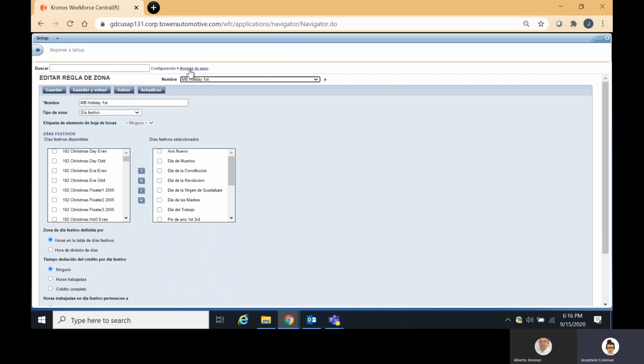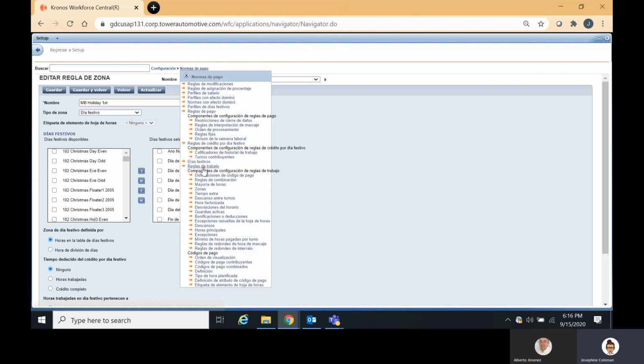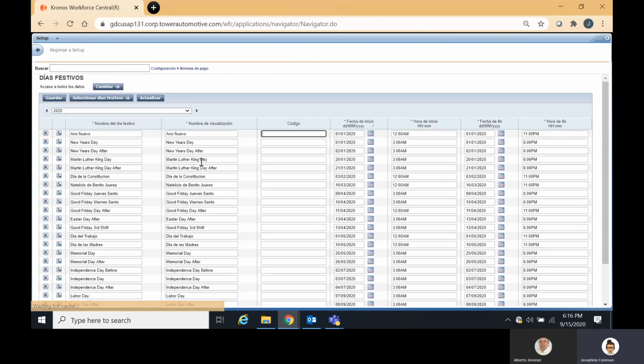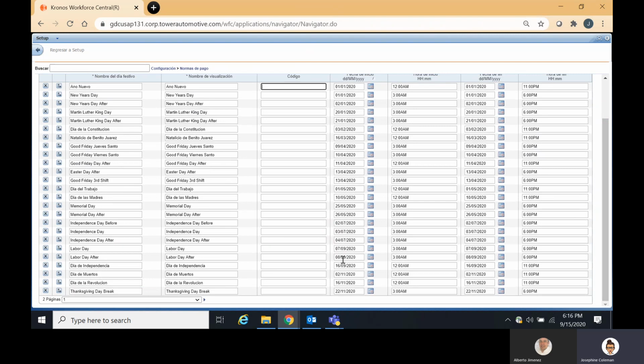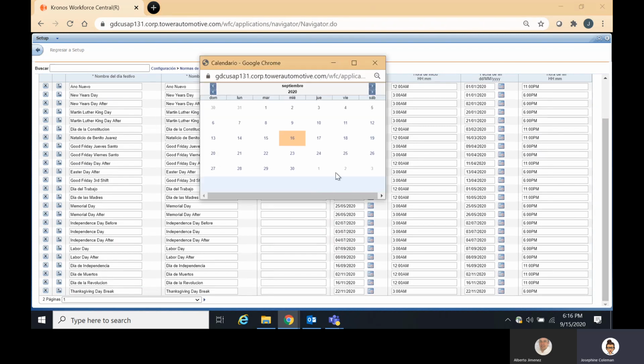So let's say that for the holiday that's supposed to be for September 16th, they decided that they want to pay it on the 17th. So you say, okay, that's fine. You go into your holiday table and look at the 16th and ask what day they want it. Oh, we want it on the 17th. And then you just change it to the 17th.